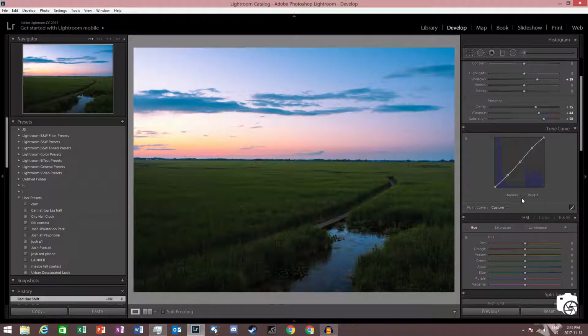Alright, so for the next part of the tutorial, we'll be using the HSL tool, which stands for Hue, Saturation, and Luminance. If you want to put more red back in the sky over here, we can do this by dragging the red tool down over here to 100.